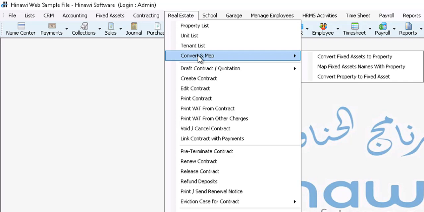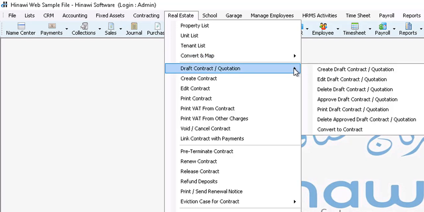And then we can convert and map between either fixed assets to property or vice versa, the fixed assets or the property to fixed assets. And also we can map that fixed asset name with property. So this is the linking point between the real estate and the fixed assets.